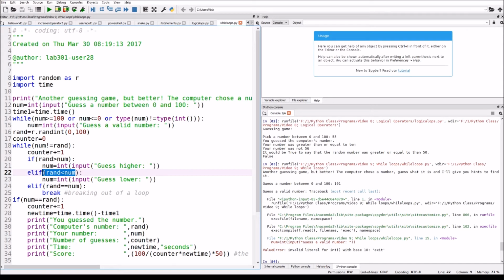If the random number is less than your number, it'll say guess lower, and then the input right here will take your input, overwrite num, and then go back to the beginning. Now this right here is another else if. It's just making sure that it's going to work correctly. It's checking if the random number is equal to your number, it'll break out of the loop.